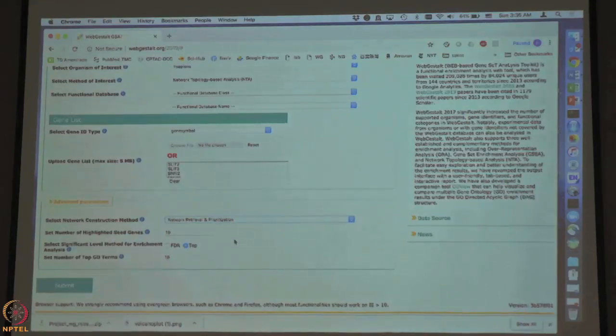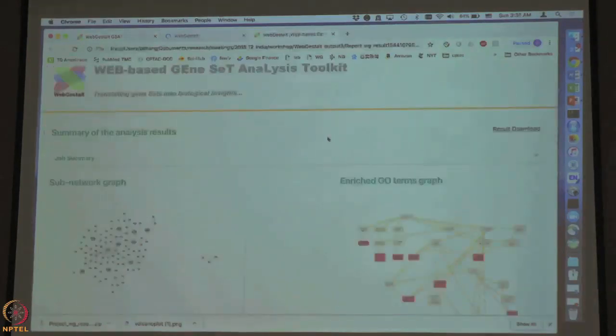Let's say you have one gene, but you don't know the function of this gene. Then you can just type the name of the gene here, and then you can do the same analysis that will help you to retrieve the neighborhood of that gene, and then do GO enrichment analysis to help you to predict function for that gene. But let's look at this first.